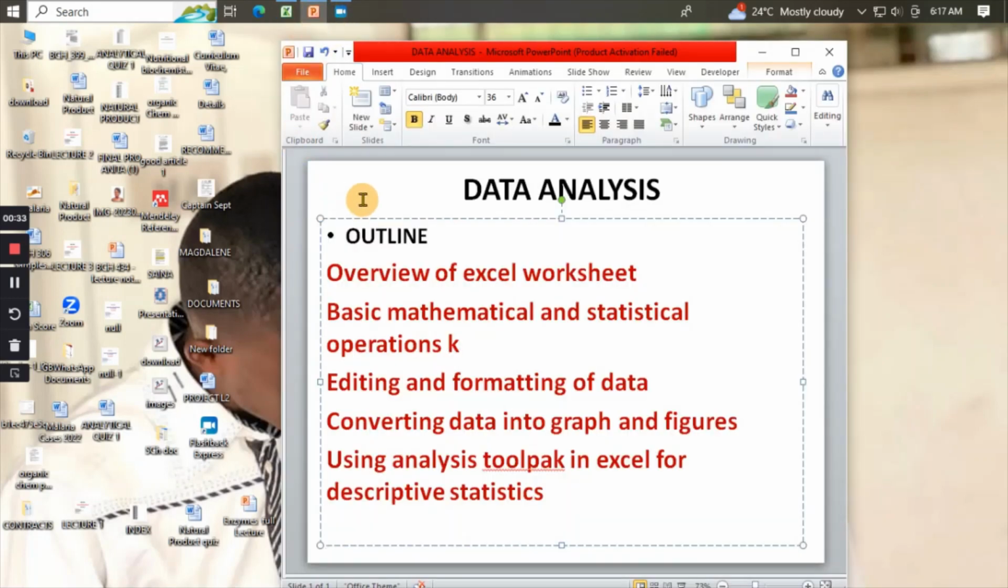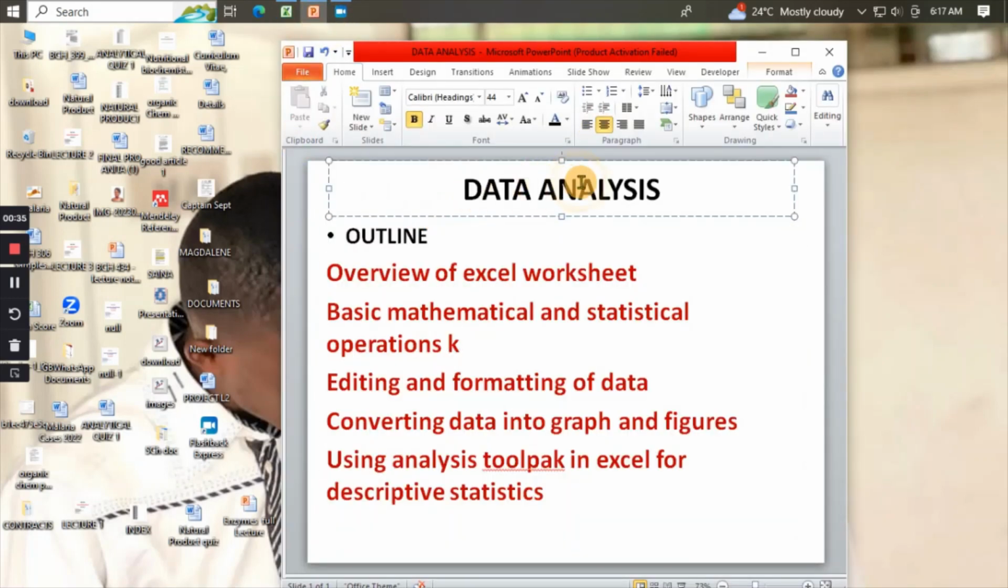So we are going to look at data analysis. When you see data analysis, it basically refers to the process of using software like Microsoft Excel and SPSS to analyze data into a meaningful form. If you have data without any meaning, you can convert it into a meaningful and readable form, which is called data analysis. So to analyze data means to convert data into a meaningful form.